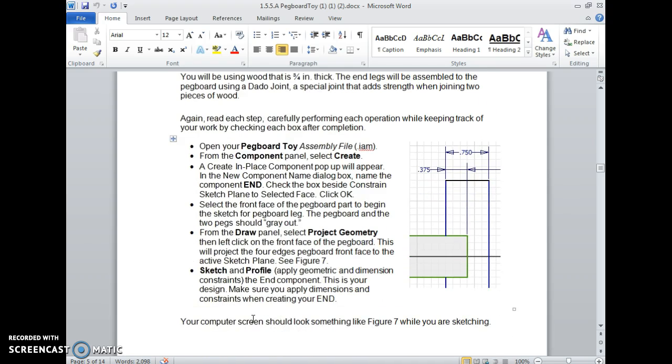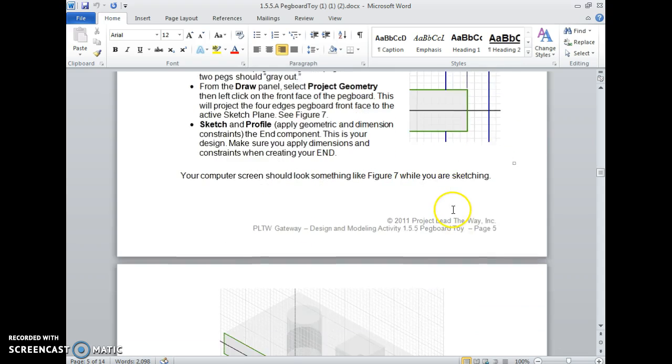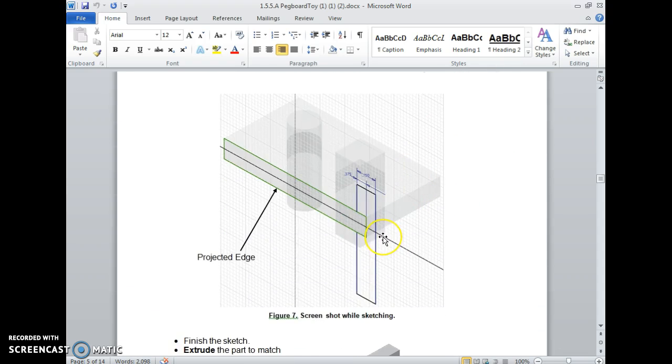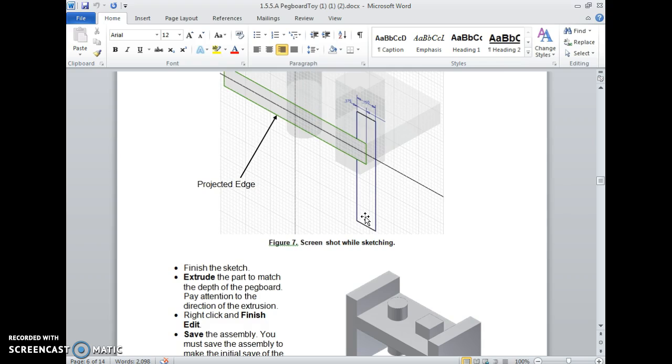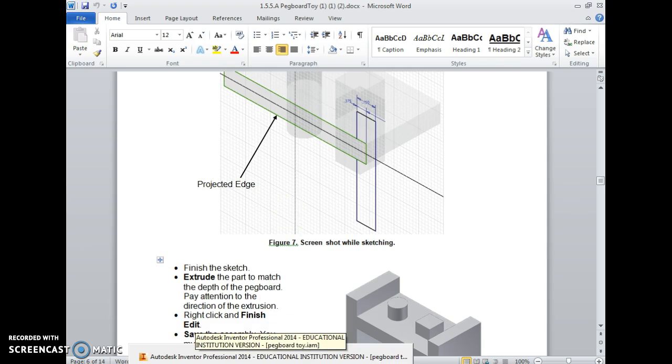here in the bullet statements are the directions for creating the end. It kind of gives you a sketch on that handout so that you can look at some measurements and get a good idea of what size it needs to be and the shape that you make it. Now this is going to be an in-place component, and what that means is we're going to be working in assembly mode, but we're actually going to create a standard IPP in there.